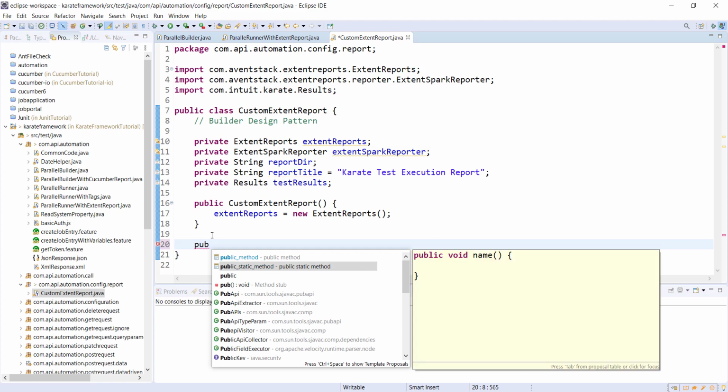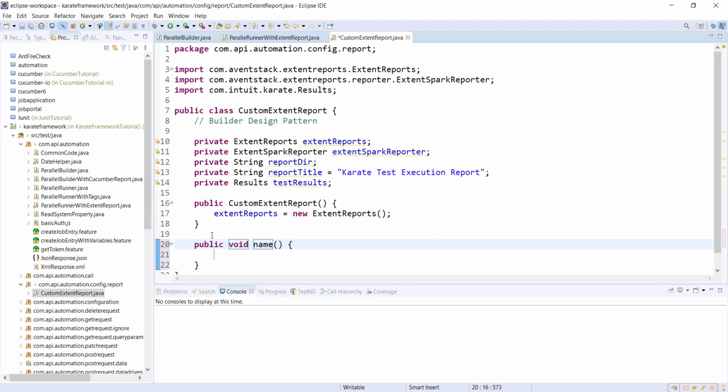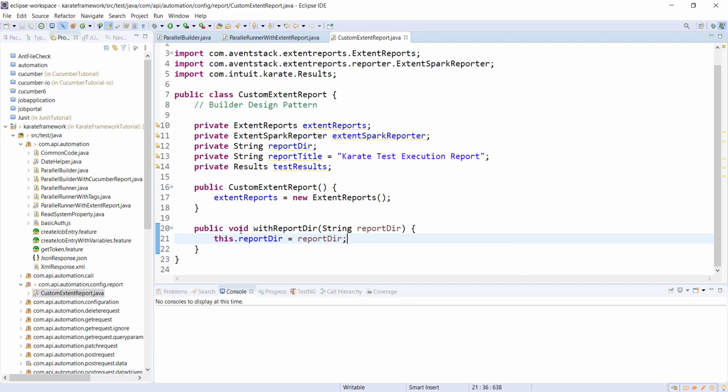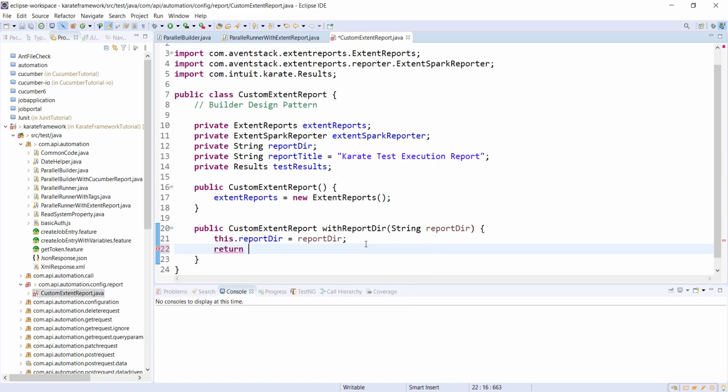Public void withReportDir. This method is going to take a string parameter, which will point to the report directory. this.reportDir equals reportDir. The return type of this method, I'm going to change to CustomExtentReport because I want to use the same object to specify the configuration. So I will use return this.